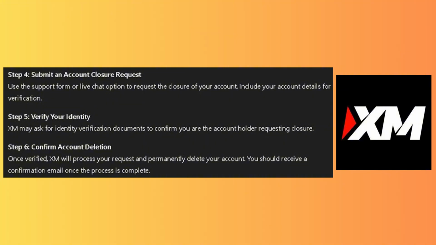Confirm account deletion. Once verified, XM will process your request and permanently delete your account. You should receive a confirmation email once the process is complete. Now you know how to delete your XM account.